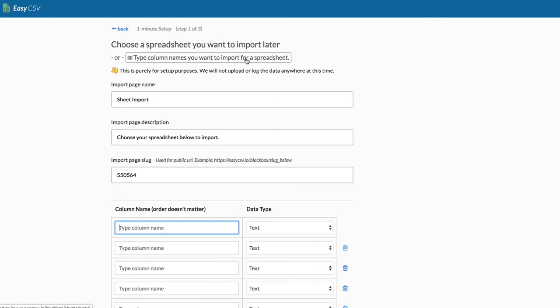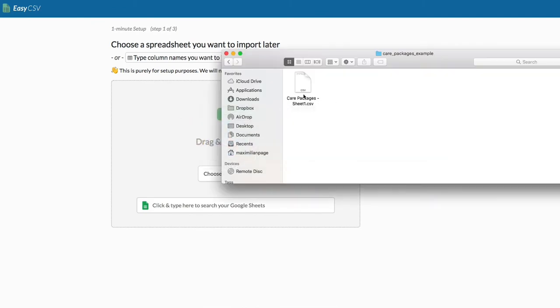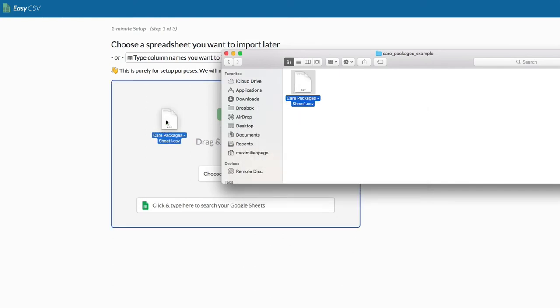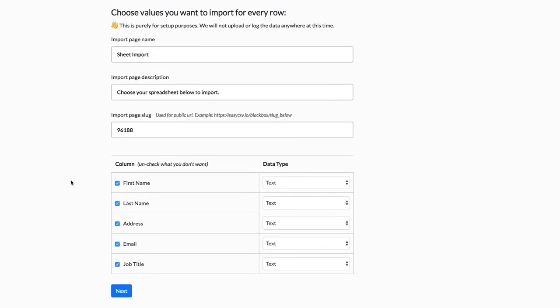To do that, you can either type the names of the columns from the CSV. What I usually like to do is have an example CSV that I want to import. This one has one row in it, who we will enrich later. And I like to just drag that into here because it'll just pull the column names. It doesn't do any import.